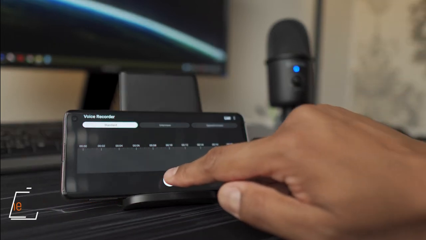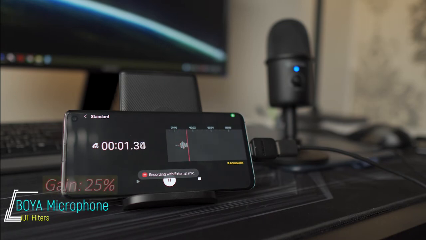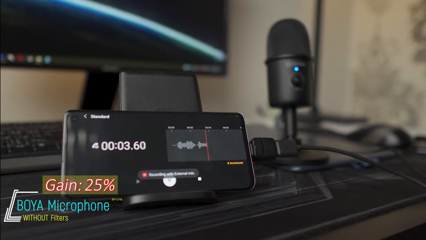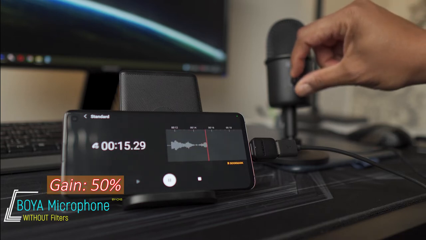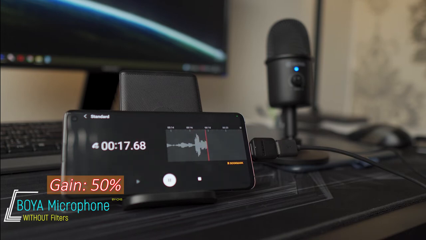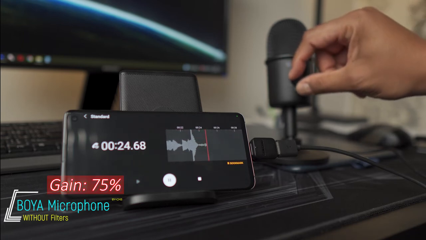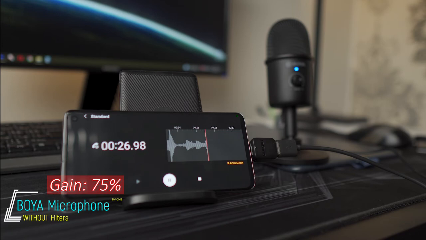Let's start the test. This is Boya mic test. 1, 2, 3, 4. 1, 2, 3, 4. The distance between the microphone and my mouth is nearly 50 centimeters. Let's raise the gain to 50%. This is Boya mic test. 1, 2, 3, 4. 1, 2, 3, 4. Let's go for 75. This is Boya mic test. 1, 2, 3, 4. 1, 2, 3, 4.